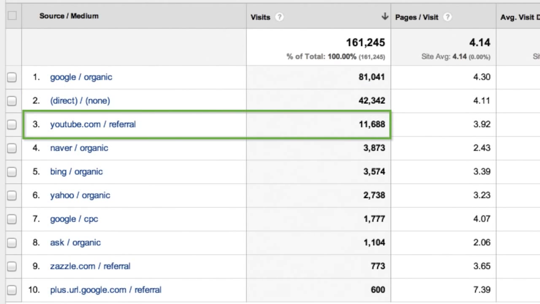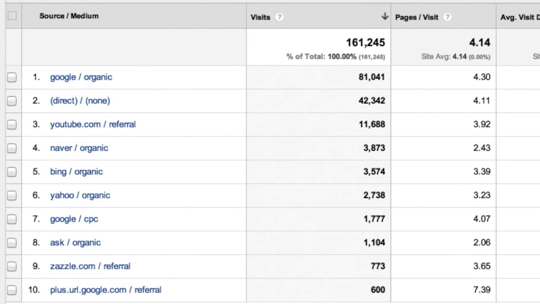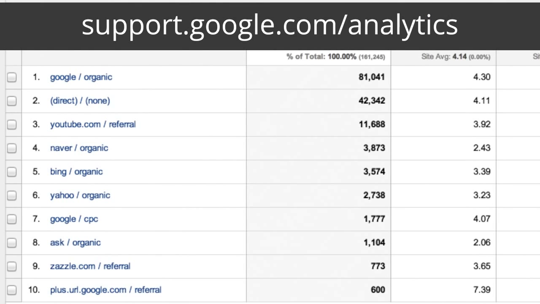YouTube was the third largest source of traffic. It has a medium of referral, which simply means that this traffic came from a link to our site that was placed on a non-search engine site. Remember, it is also possible to customize how traffic sources and mediums appear in your reports using campaign tagging. Refer to the resources in this lesson for details on campaign tagging.